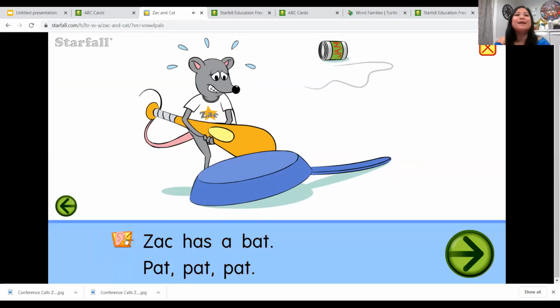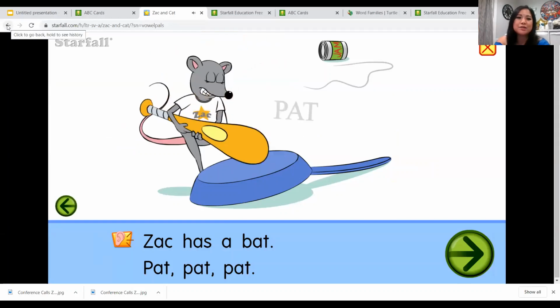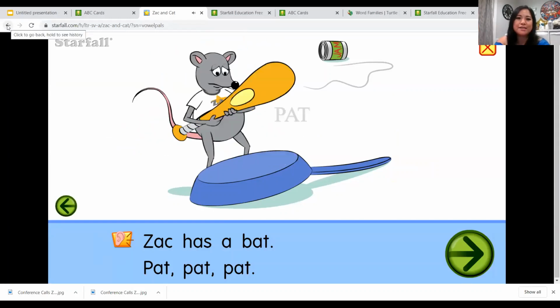That's pants. Okay, that is just a sample of what you can actually see in Starfall for the vowel sounds.